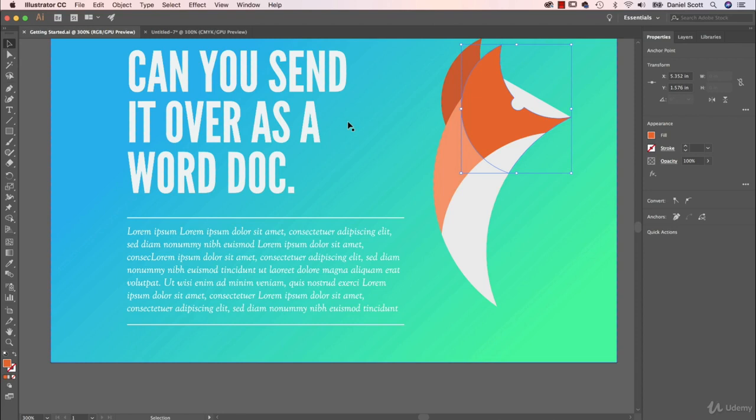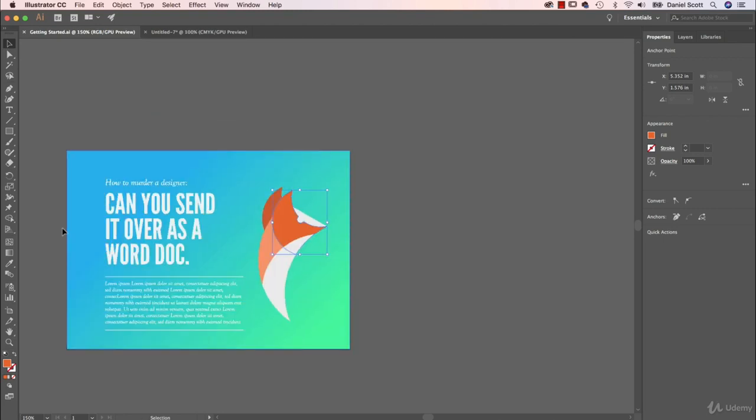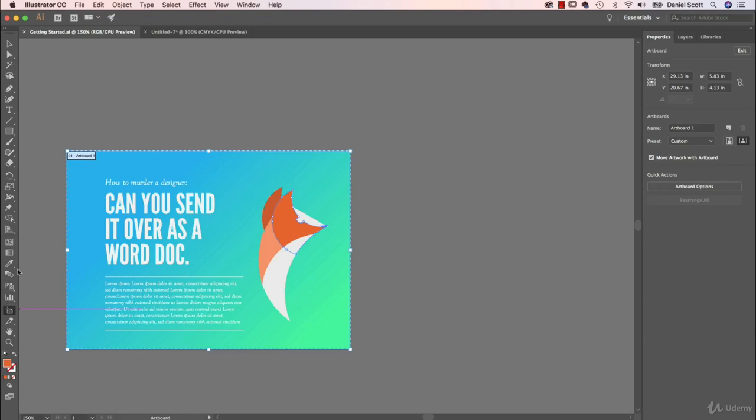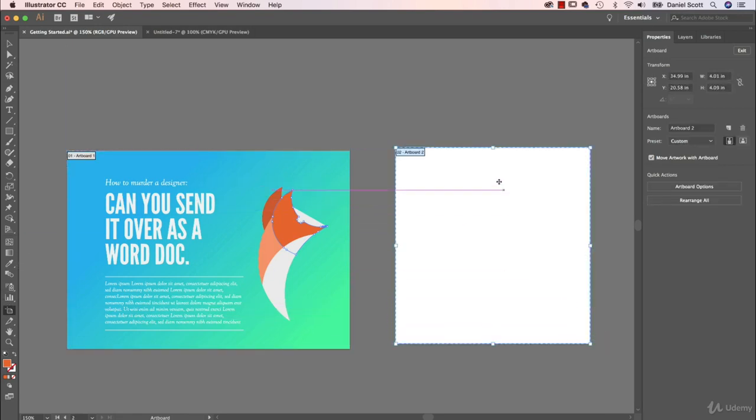Now, another thing to note in Illustrator is that we've got something called an artboard. An artboard is just like another page. They call them artboards in Illustrator. I'm going to zoom out a little bit. Now I'm going to go back to my artboard tool, my pages tool. I'm going to click once over here and drag out, and I've got a second page.